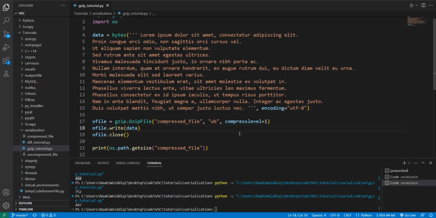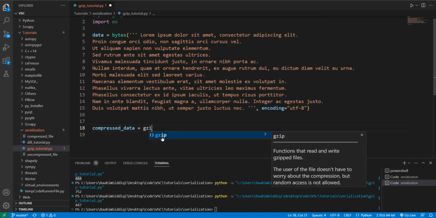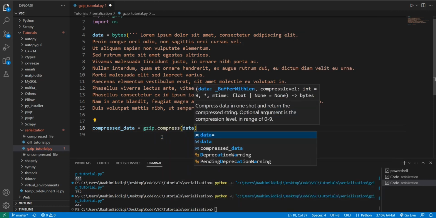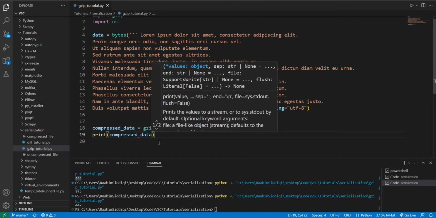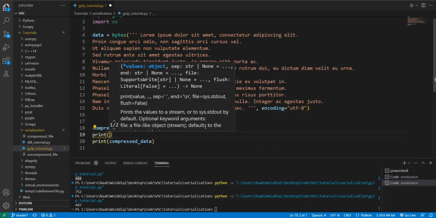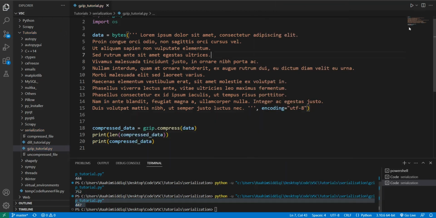There's just one more thing I want to show you guys. Currently, I've only shown you how to write to compressed files. What if you wanted to compress this data within your application and then use this compressed byte stream somewhere, like send it to somebody else through an internet connection? So what you can do is compressed data is equal to gzip.compress and then pass in data over here. This produces the compressed data. Let me print this out so you can see what it looks like. And I'm also going to print out the length of this compressed data.